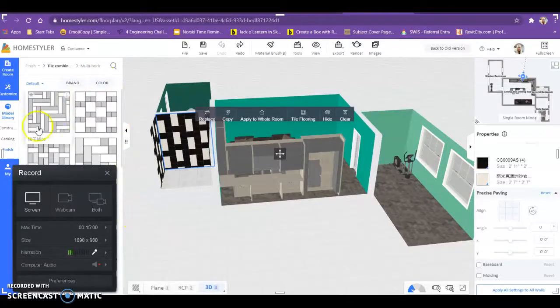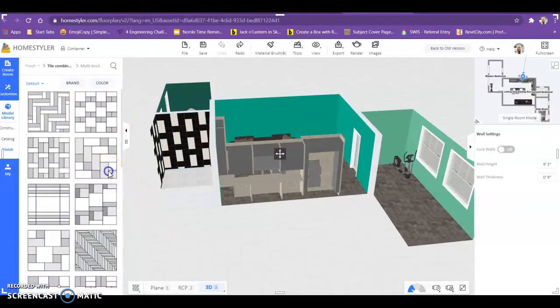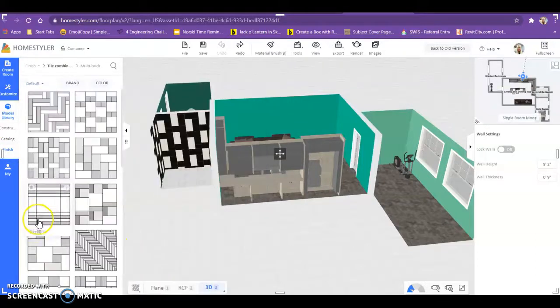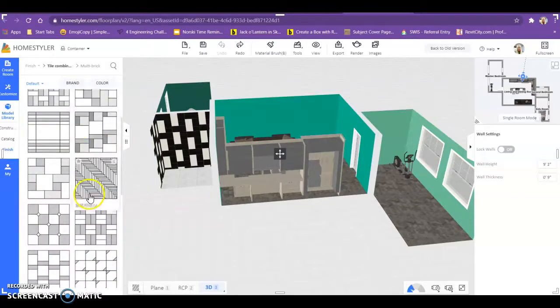Hi guys, this video is how to add tile to your walls. A lot of houses always have tile accents. If you come to finish, tile combination, you can see the different bricks. If you choose one, and let's say I want to do the herringbone, I'm going to choose it, and I'm going to choose the room, and it kind of puts it in there.